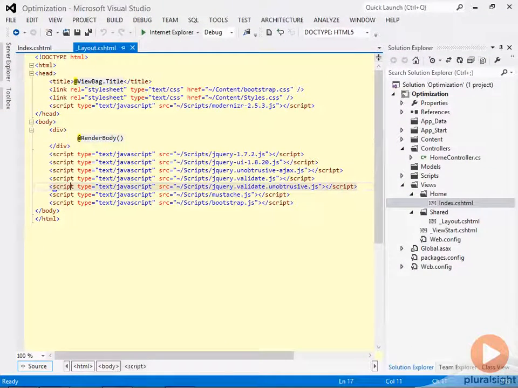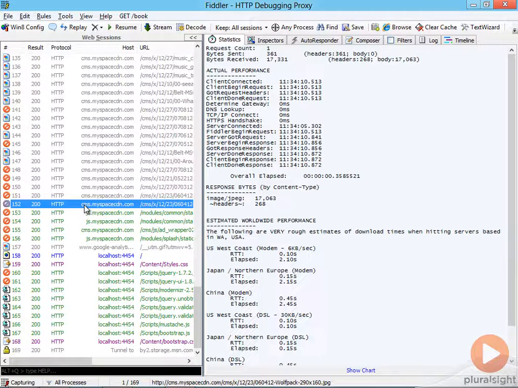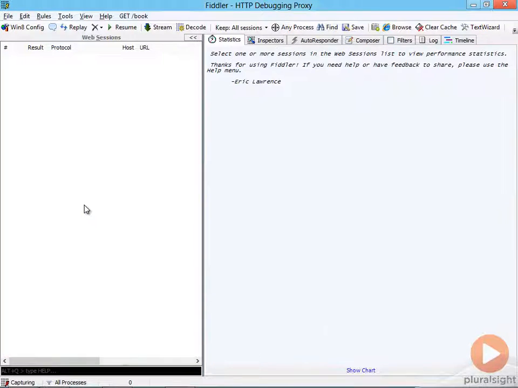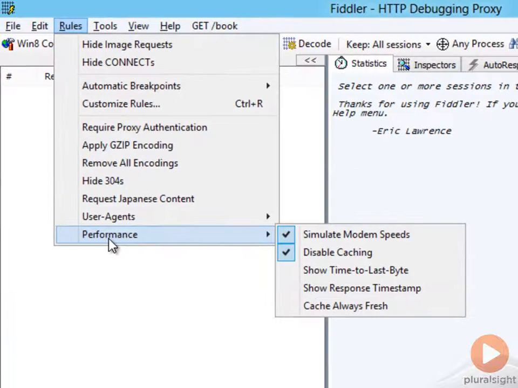Before I run this site for the first time, I'm going to go into a program called Fiddler. If you've never used Fiddler before, this is a free tool that you can download to debug and fiddle with HTTP traffic on your machine. You can just search the web for HTTP Fiddler, and I'm sure you can find the download link. I already have it up and running. I'm just going to go into the Rules section and go to the Performance section and check off two boxes here: Simulate Modem Speeds and Disable Caching.